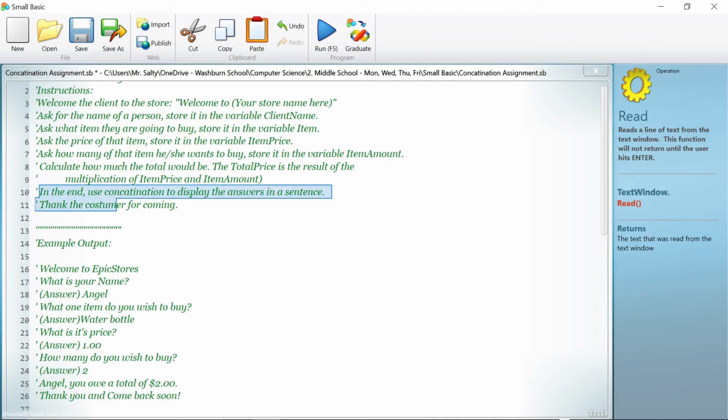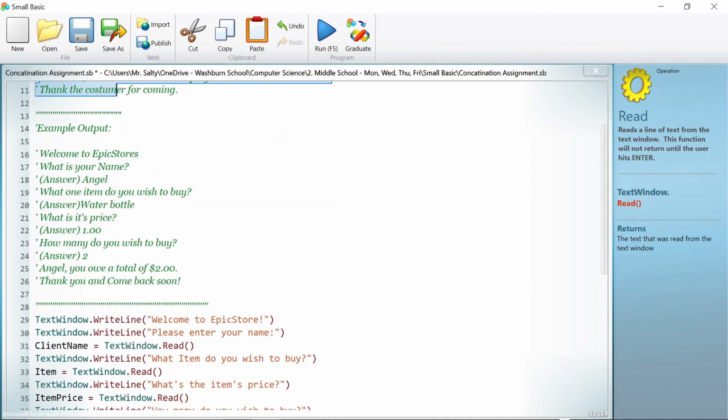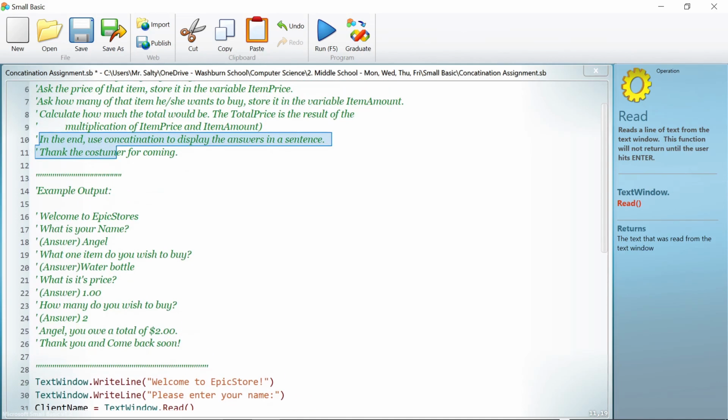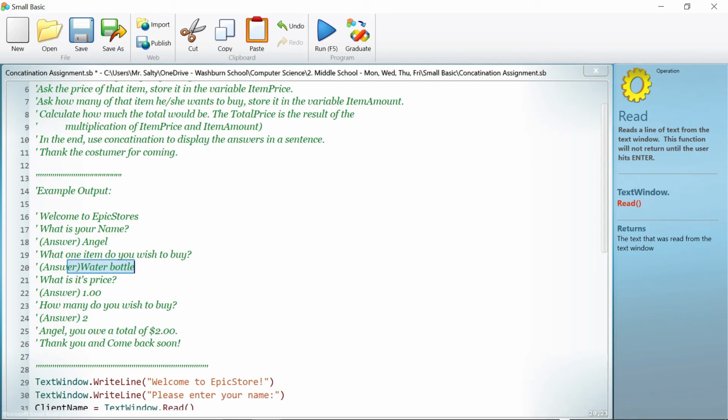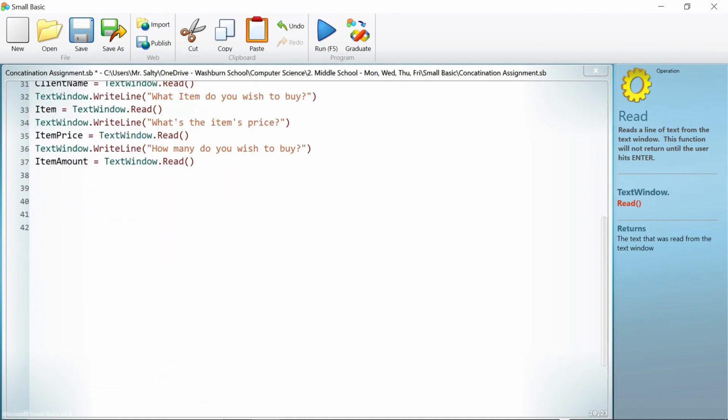Use concatenation to display the answer, to display the result. And right here it says that the total price is the result of the multiplication of item price and item amount. So if you want 2 water bottles, and each water bottle costs $1, how many dollars would you owe? Well, 2, because 1 times 2 equals 2, right?